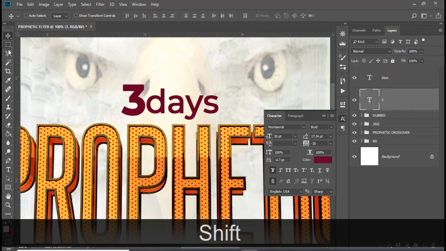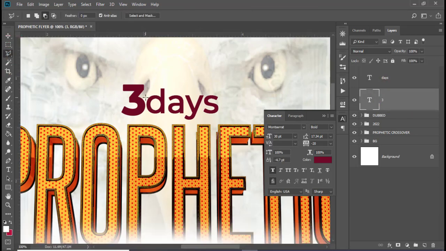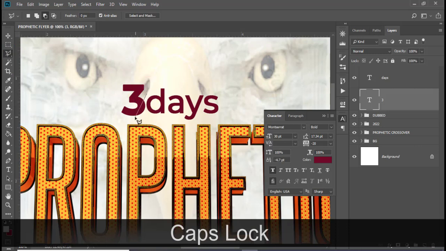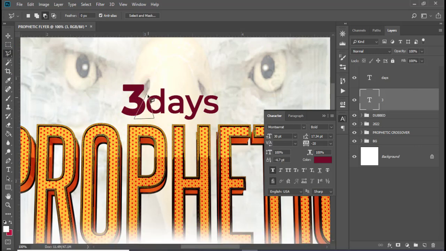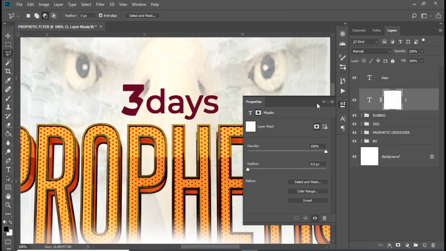Over here, let's pick this. Make sure caps lock is off. Click here, click here, and then click over here. Make sure this is selected. Click over here, double click it, click on invert.